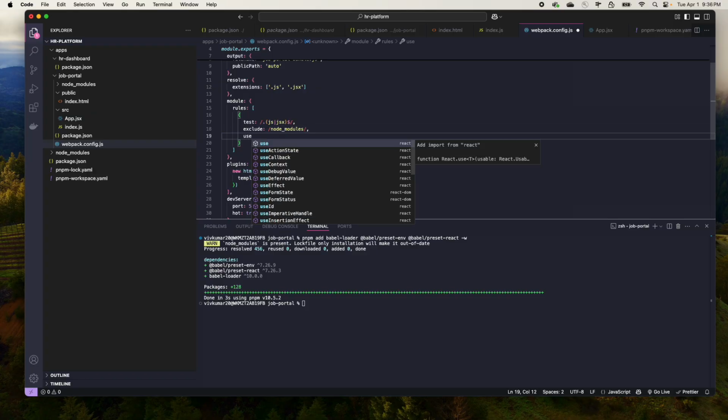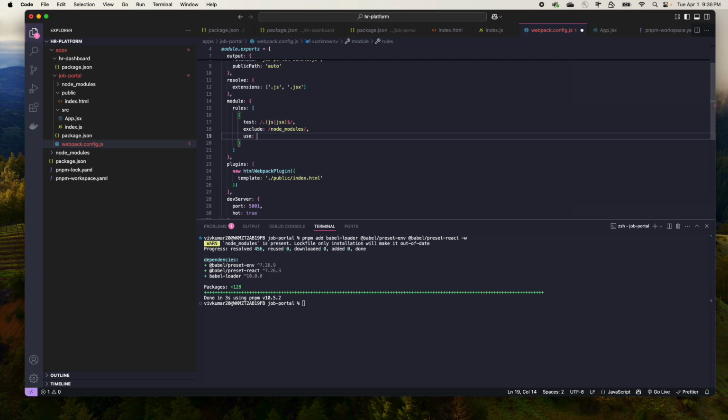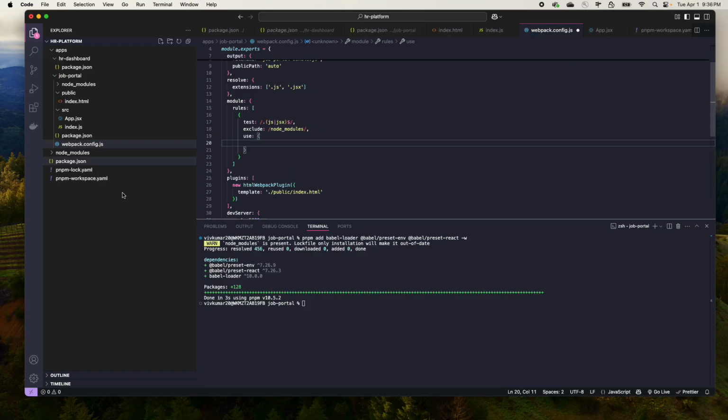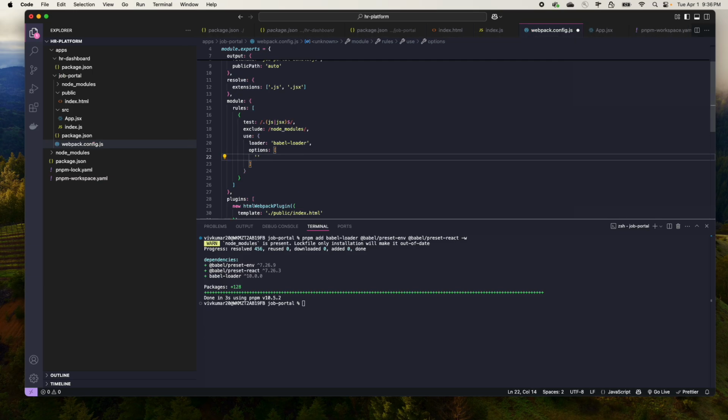Okay, the next thing is what loader we want to use. You can pass the loader name directly, like babel-loader, and done. But we also need to pass the presets which we have installed. Otherwise it will not understand how to parse React or basic JavaScript syntax. So there's another way to define it. In use, you can pass the loader name with loader, and this will be babel-loader. And you can define options as well. In options, we can pass an array, and here we can pass presets.